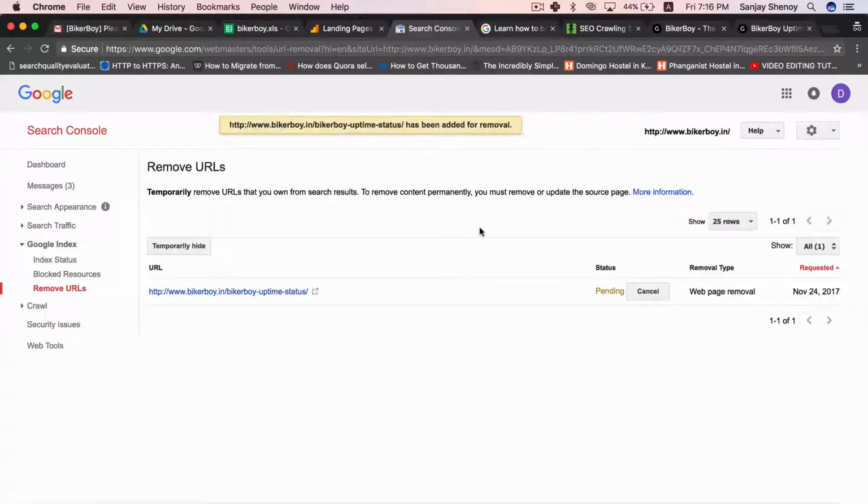Like it mentions here, this is only a way to temporarily remove your URLs. If you want to remove it completely, you can either delete it or change your robots.txt file. I will show you how to do that later on. But for now, this is how you do it using Search Console.